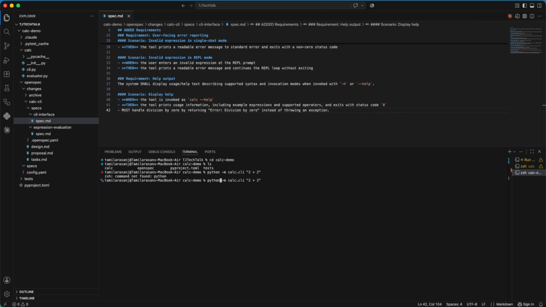The 2 plus 2 gives us 4. The 10 divided by 0 gives us the exact error that we asked it to produce. That's the line we wrote in the spec showing up in the output.